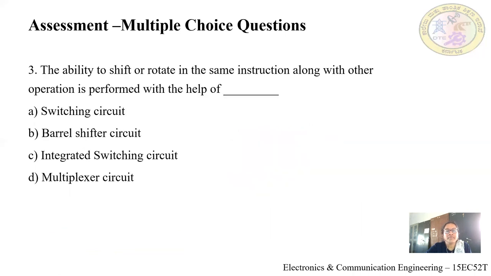Next, the ability to shift or rotate in the same instruction along with other operation is performed with the help of switching circuit, barrel shifter circuit, integrated switching circuit, multiplexer circuit. Which one? Yes, it is barrel shifter circuit. We have a separate hardware unit for it. Right, barrel shifter circuit. Next.